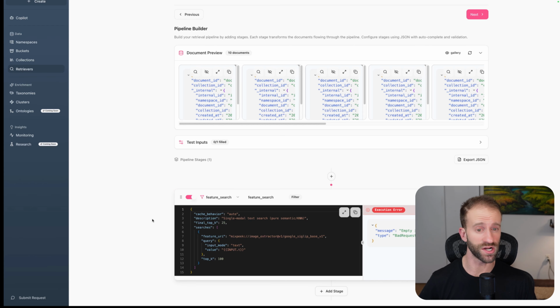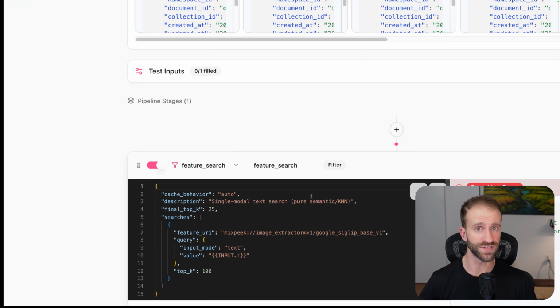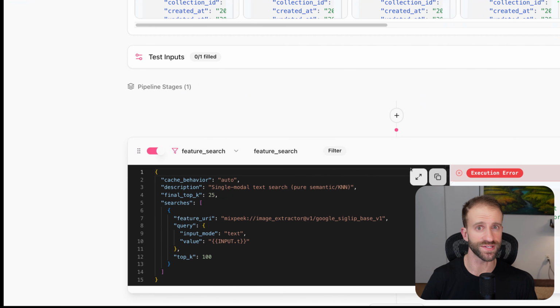And feature search has a ton of different parameters and ways of configuring it. So check out the documentation to see how it suits your access patterns. You can combine different feature searches together. You can do hybrid search. You can do learned re-ranking, etc.